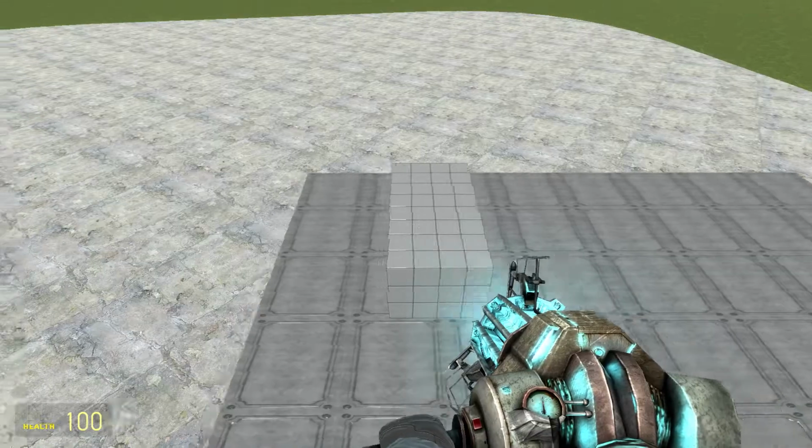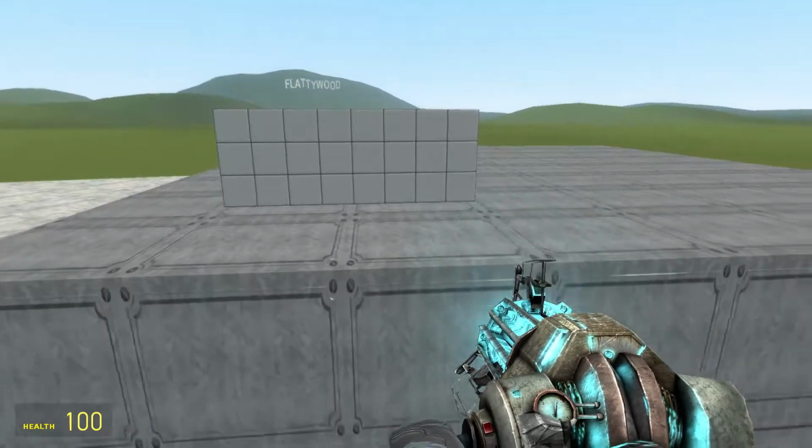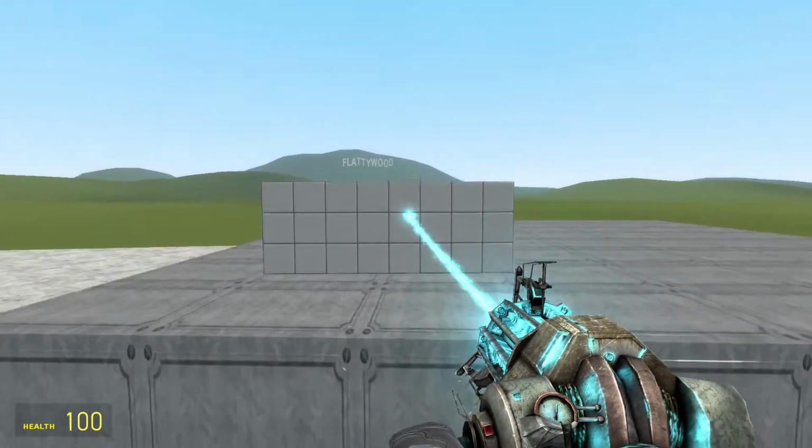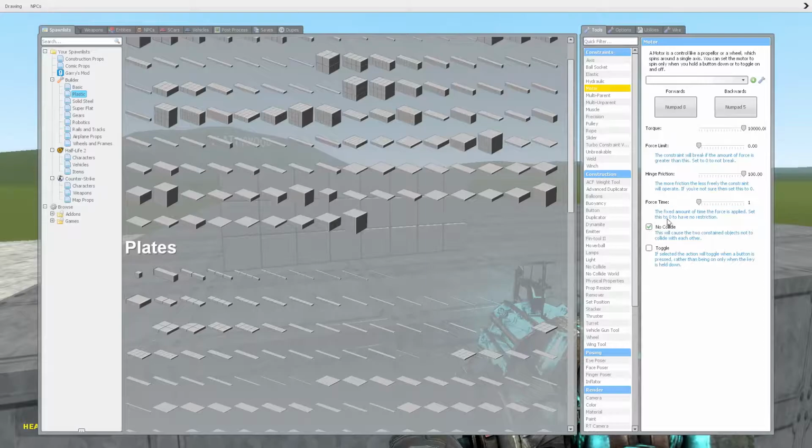The no collide, very simple. As you can see, this object can, if I apply enough force to it, pass through this object. That won't happen if no collide is off, sorry.